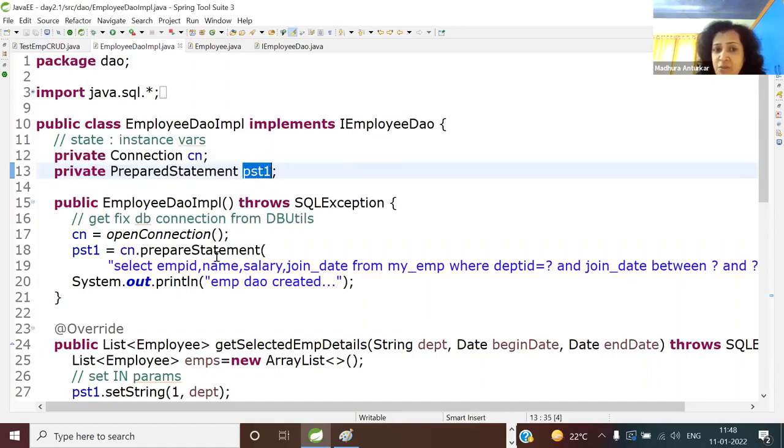This PST1 is used for getting the employee details. How can I use the same thing for insertion? So guys, think before you answer. Add a new one, PST2. But that is having a null value.